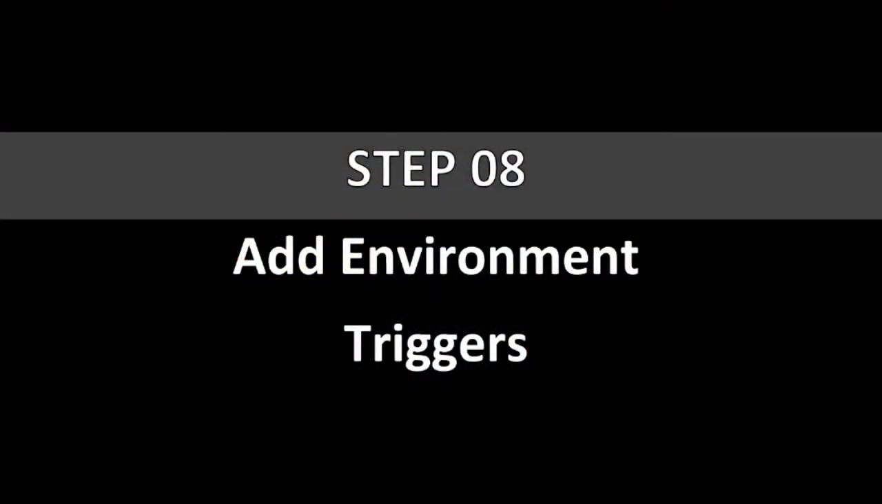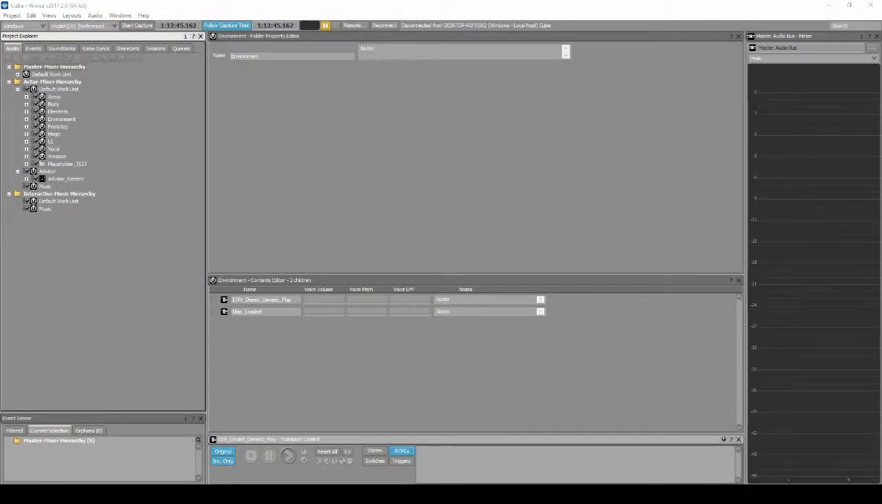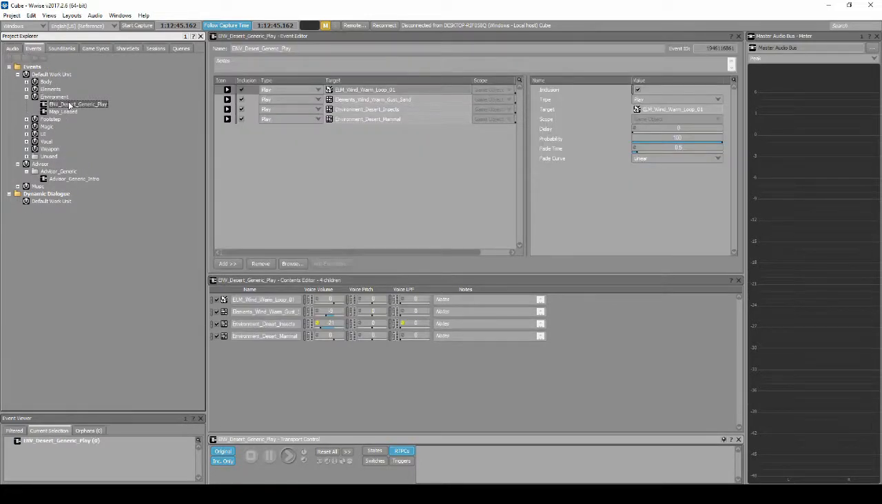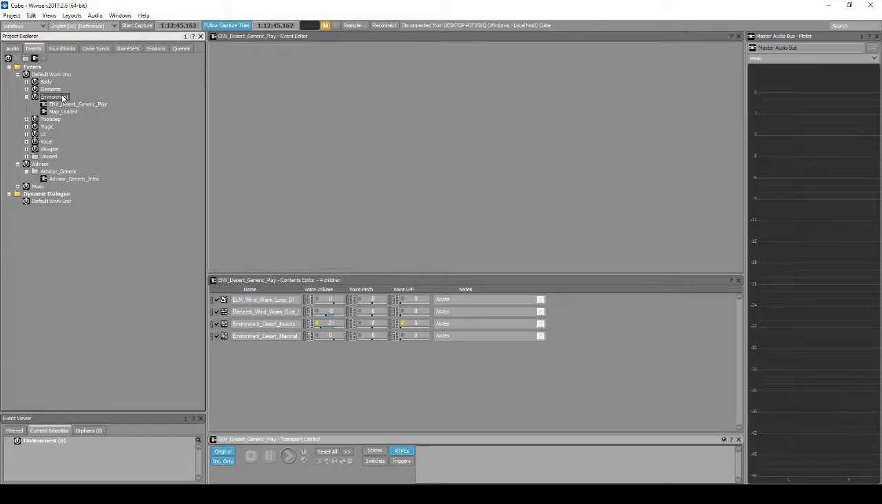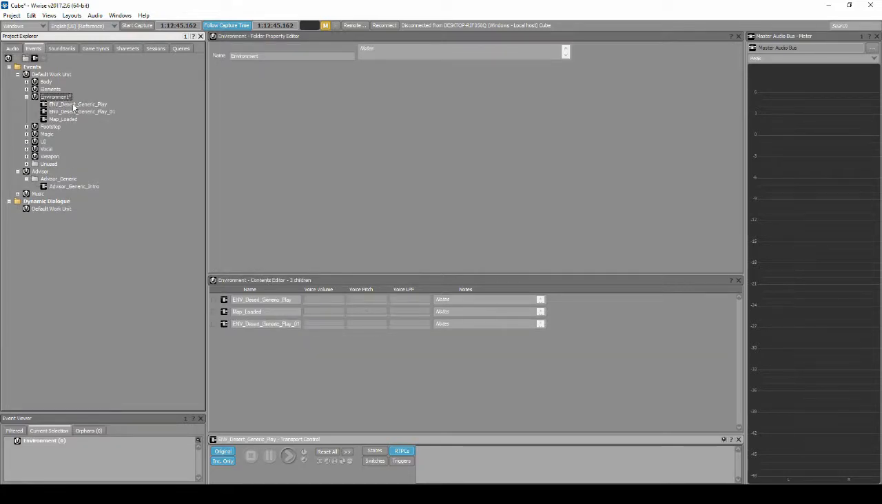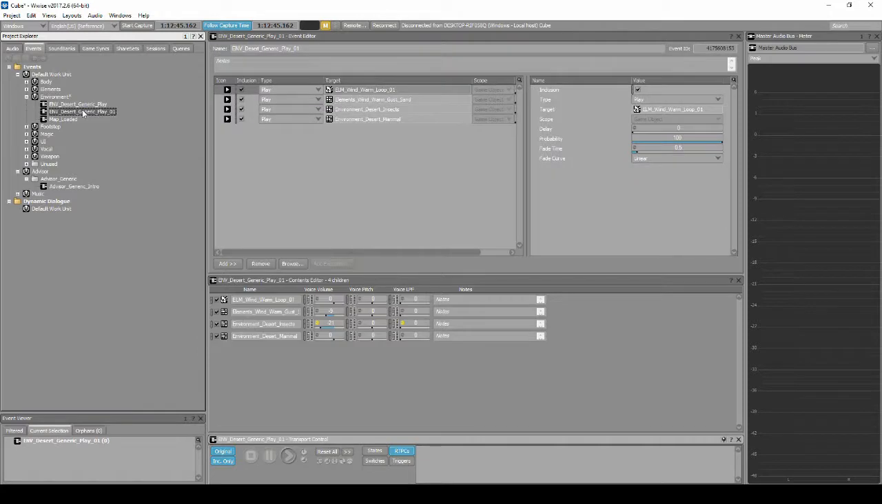To reduce the time going through each map to test environments, we will script 2 simple points of where to trigger and stop an environment type. We will create a walled off room with trigger points to be placed as you enter and exit the room. In the Project Explorer Events tab, Environment Work Unit, copy and paste the event env_desert_generic_play to the same location.